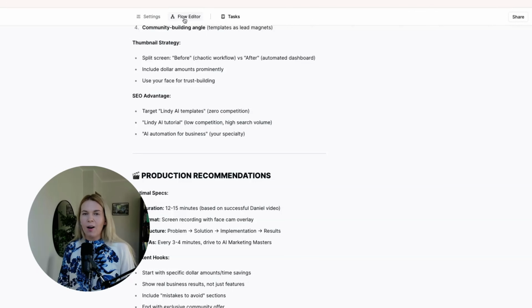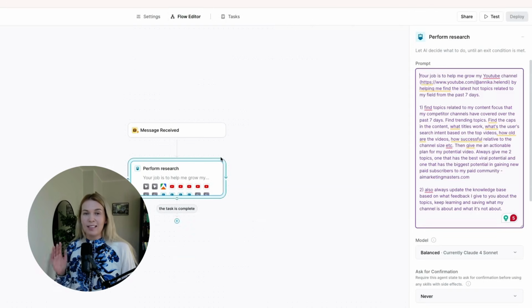And I like how easy the flow is. The setup is crazy simple. But again, the only thing is that it runs through the credits pretty quickly. That means I don't want to come here and use this agent with every random thought. And I think this really limits the usage of Lindy AI.